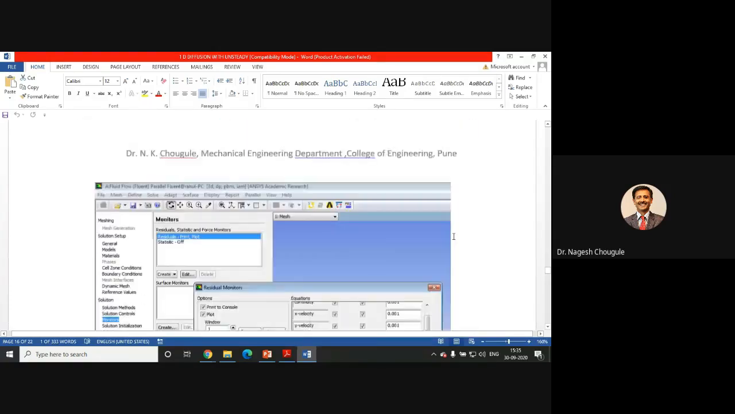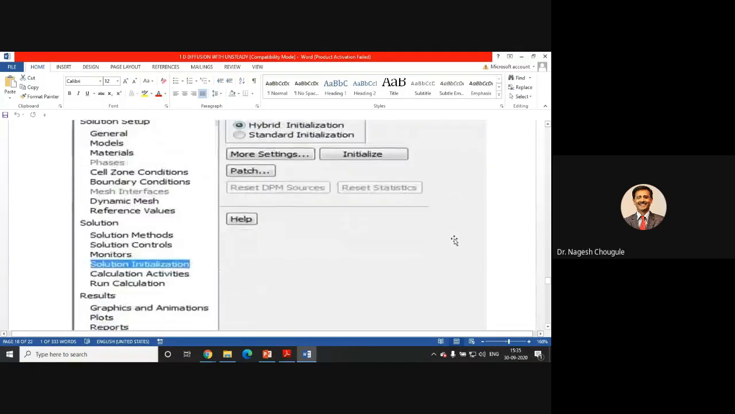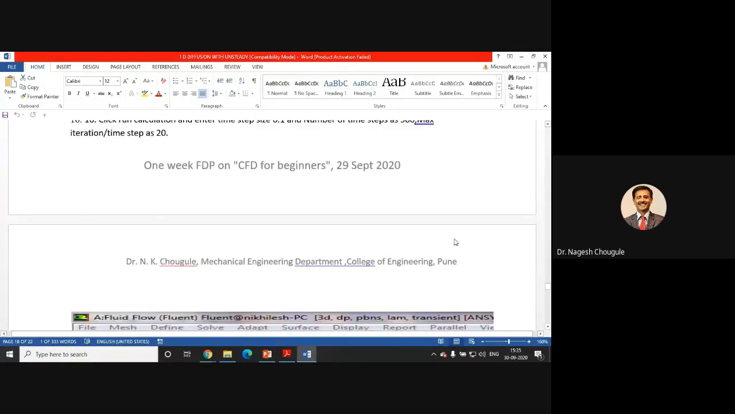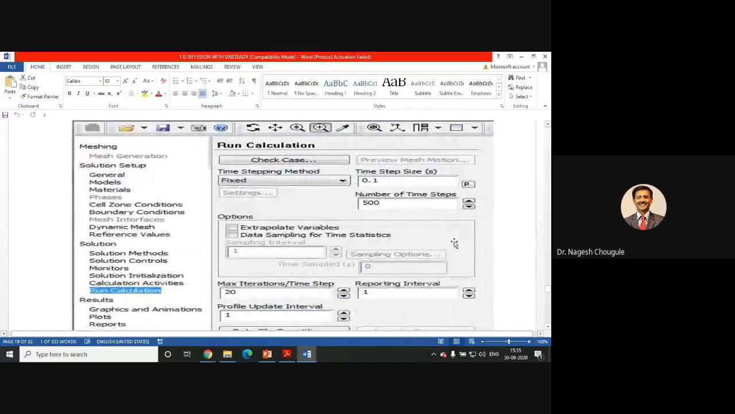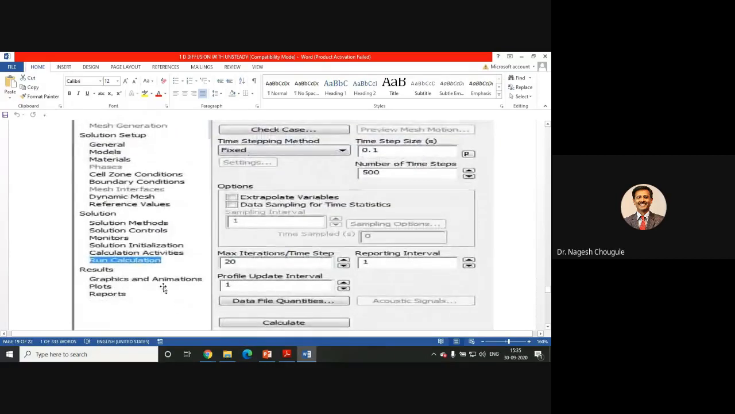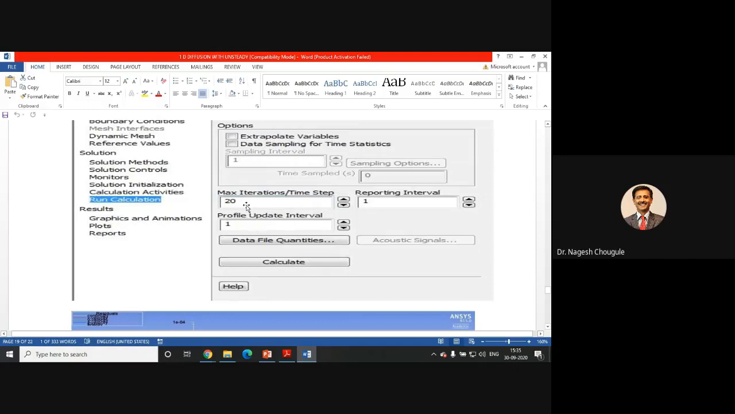Once you give this, the rest is very similar to the previous one, and then solve it. Before that, we have to define the time step also. So when you click on Run Calculation, you set the maximum iteration as 20, and here you can define the time step. I am defining the time step as 0.1 second, the number of time steps as 500, and the number of iterations per time step as 20.